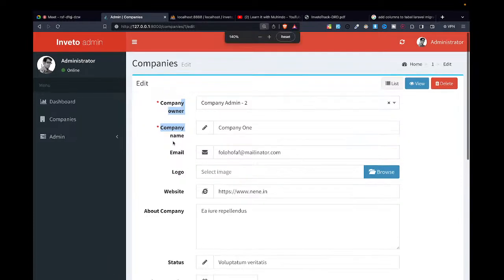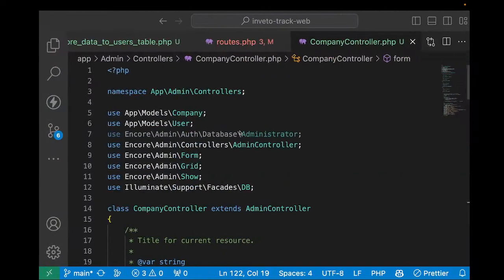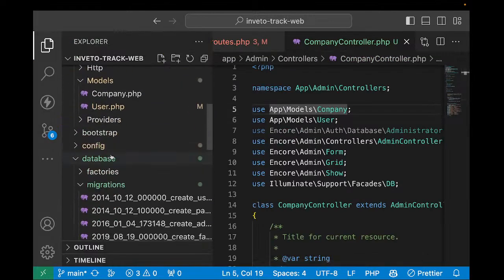So that is where we're going to need what we call hooks. We're going to create a hook that will listen to when the company information is updated, and it will also listen to when the company is created. And when that happens, it should automatically update the administrator to belong to that company. Okay, let us do that. So we are going to go to the company model.